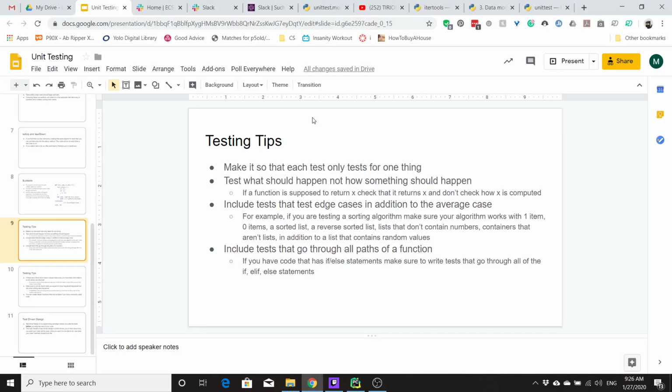You also want to make sure to include tests that test edge cases in addition to the average case. For example, if we are sorting something, make sure that your sorting algorithm works with 1 item, 0 items, a sorted list, a reverse sorted list, lists that don't contain numbers if you're trying to be able to sort anything, containers that aren't lists to make sure that you handle that. In addition to probably the average test case of random values.